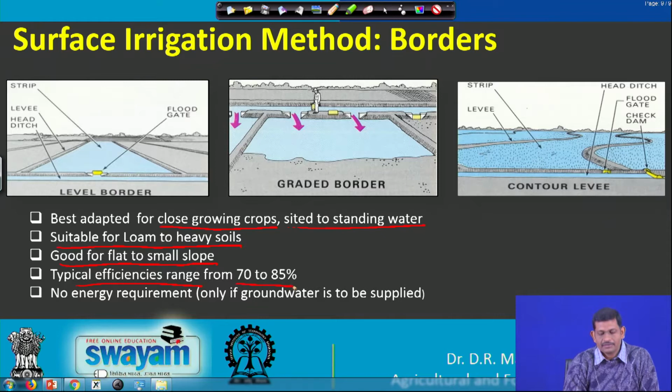Mostly we expect the fields to be leveled on flat slopes, and the typical efficiencies range from 70 to 85%. A well-designed system can achieve 70 to 85%, and no energy is required because gravity flow is sufficient. Water will be conveyed to the field channels and the field through gravity flow. It has three types. The first one is level borders, where we expect almost flat slopes.